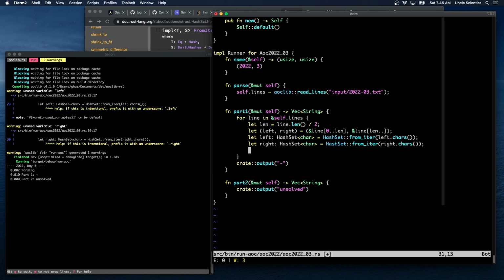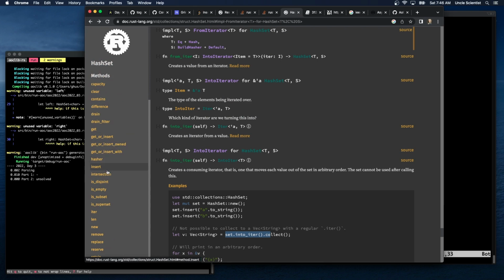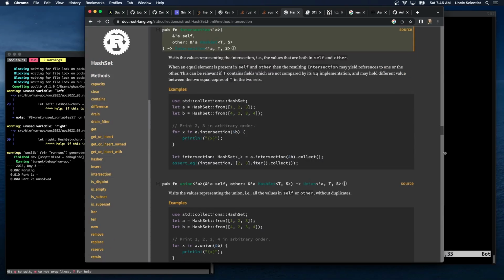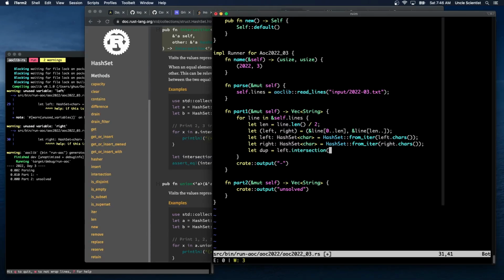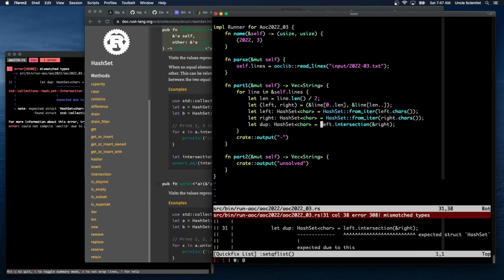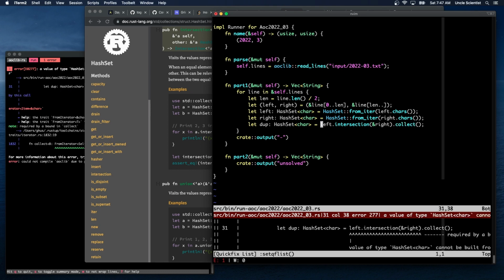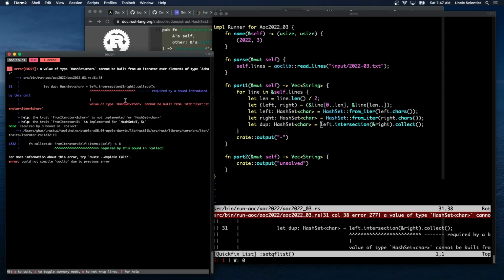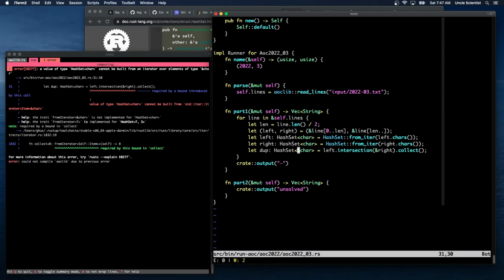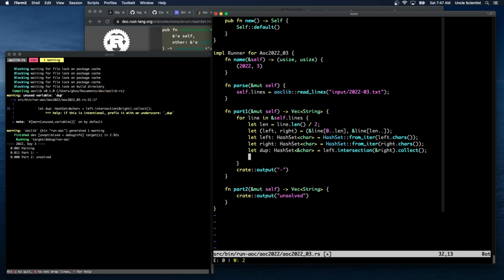Okay, and now all we need to do is intersect them. So we can say let dupe is equal to left dot intersection, and that returns an intersection, which we have to collect. Right, and can I just do this, hash set char? Not quite. Oh, collect. Still not quite. Oh, ampersand char. That's fine. All right. We can have references. Right, and now dupe should have a single item, and it should be the character we care about. Let ch is equal to dupe dot iter dot next dot unwrap.